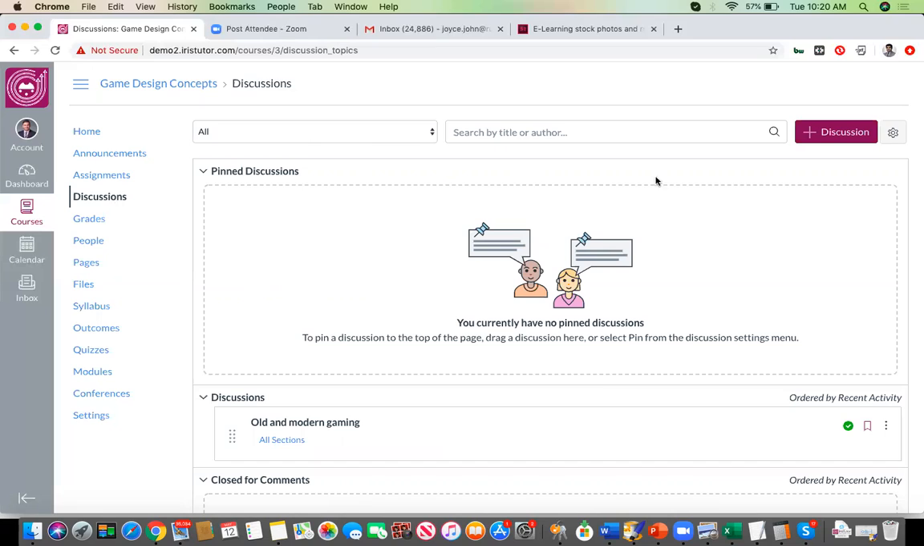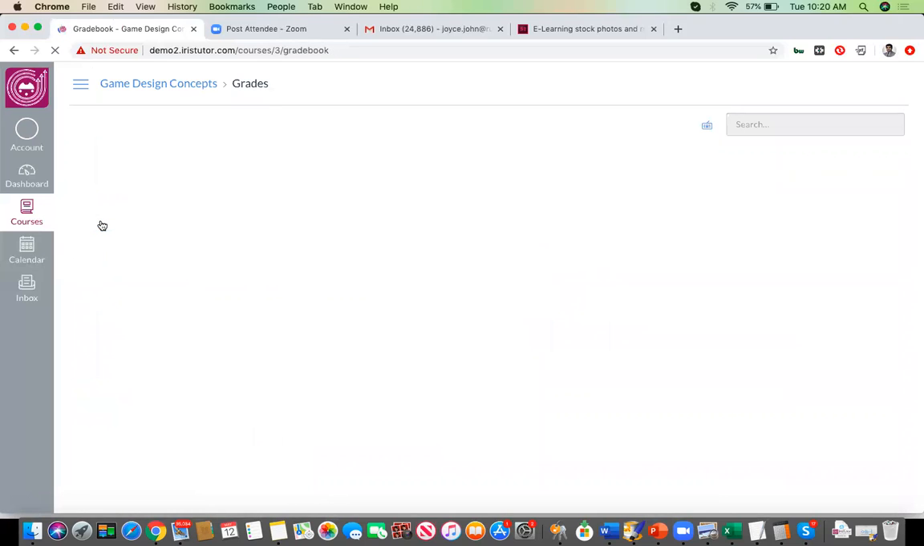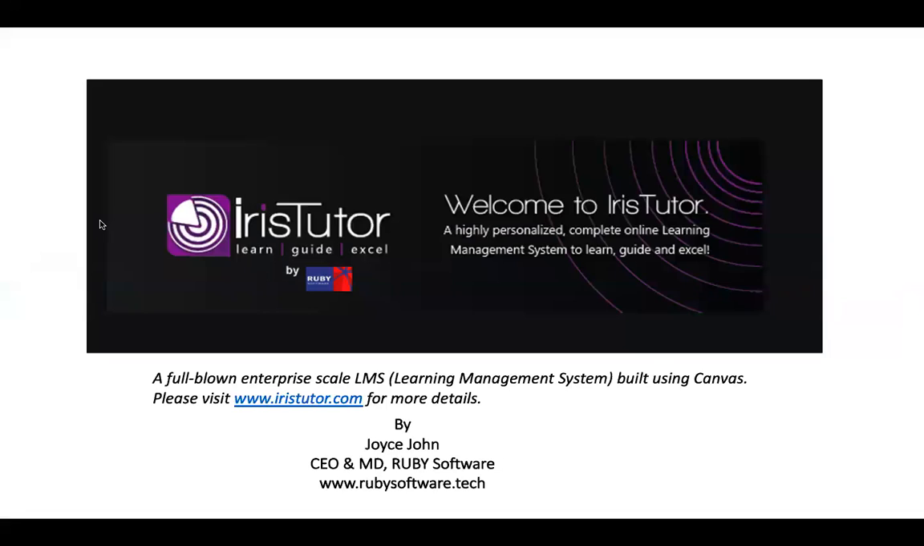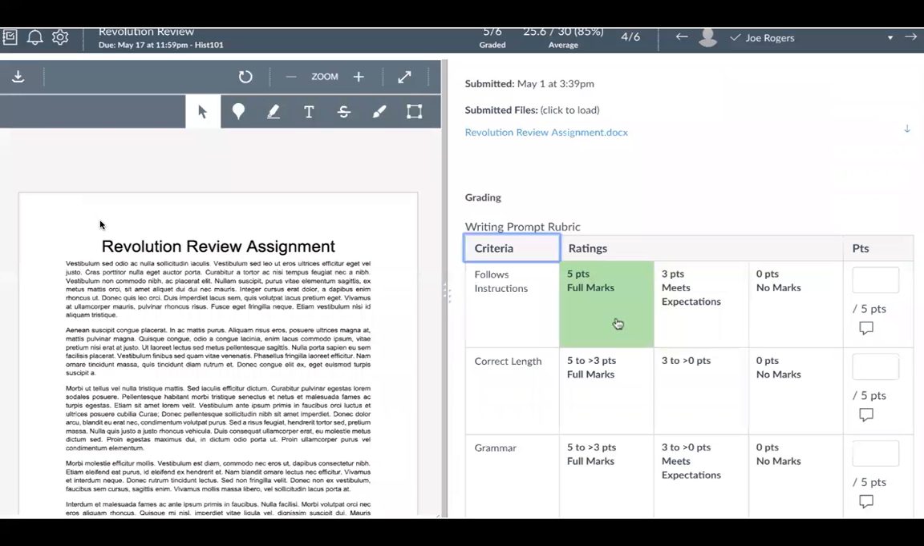So you start a discussion by clicking on the plus sign. Grades, again, a number of grading options available. You can define outcomes and grades, a lot of options available for the teacher, but I also have a sort of a slide deck describing how the grading can happen.